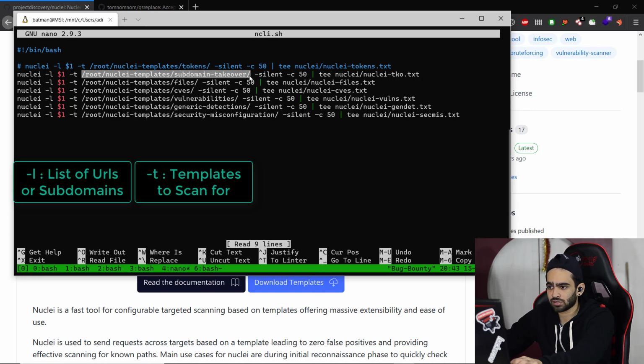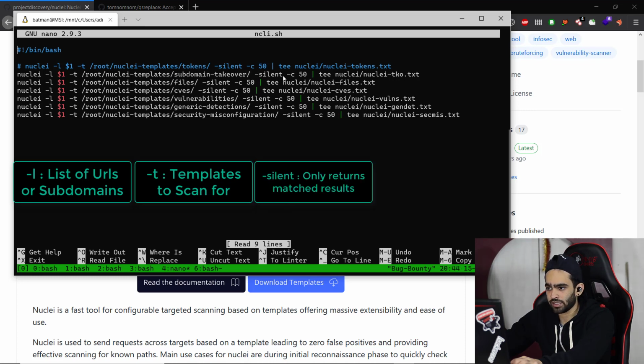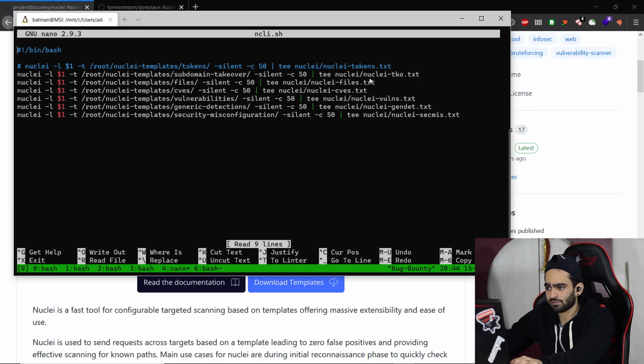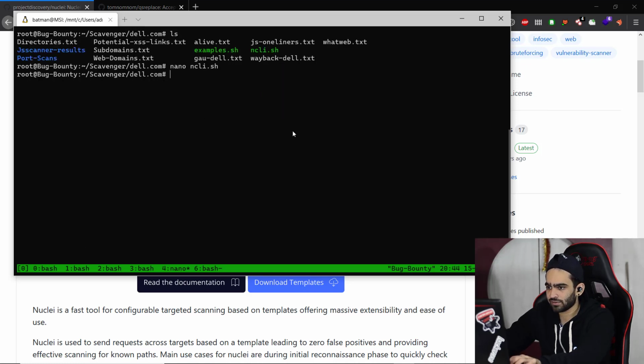So this will just scan for all the templates in the subdomain takeover folder. Silent is just for easier parsing of our results. C is for concurrency, so there are 50 concurrent sessions or 50 threads, you can say, running at the same time. And -o to a folder and a file inside it named takeovers.txt. And I've done the same things for, let's say, files, CVEs, vulnerabilities, generic detections, and you could even try to include all other things which I have not included. This was just to show you an example, and maybe let's try running it.